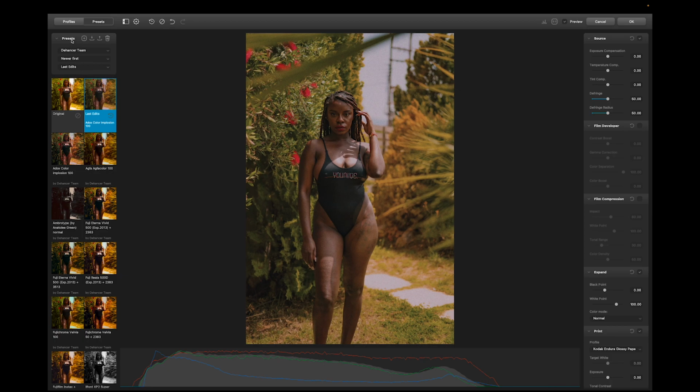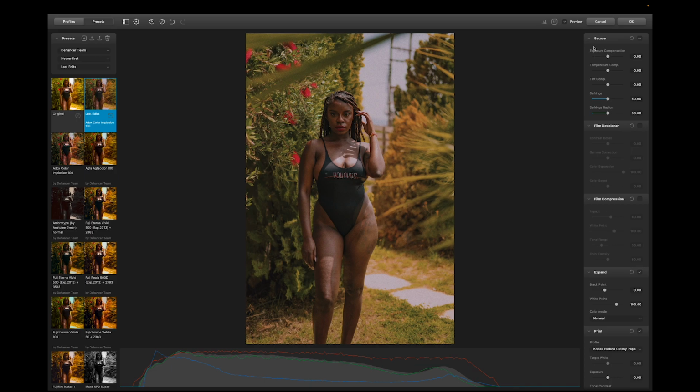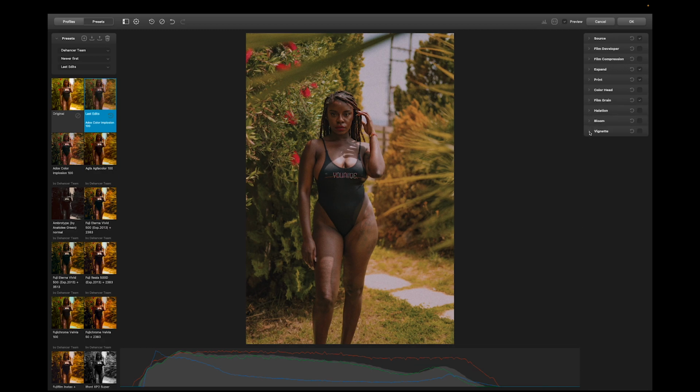So it's initially set on presets. You have all your film stocks there down the side. I'll get to that in a second. And then you've got all your different settings here that you can go in depth and change. I'm going to just go ahead and minimize all of these to make them a little easier to see rather than having everything open. And we'll get back to that in a second.